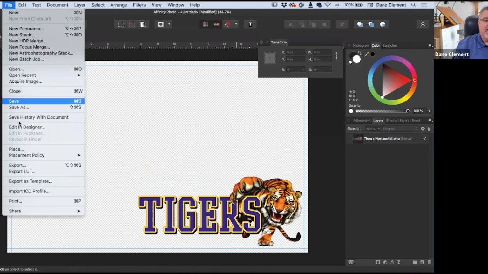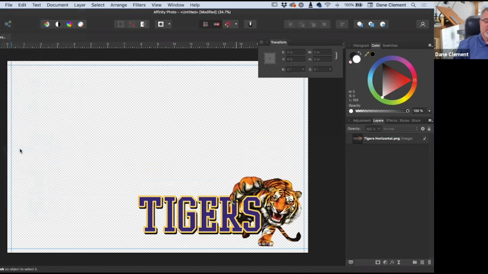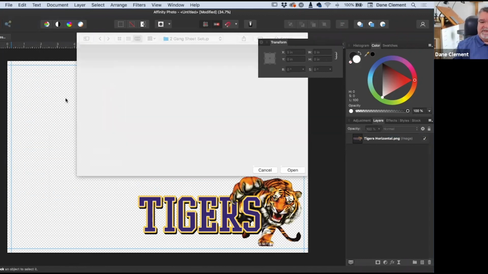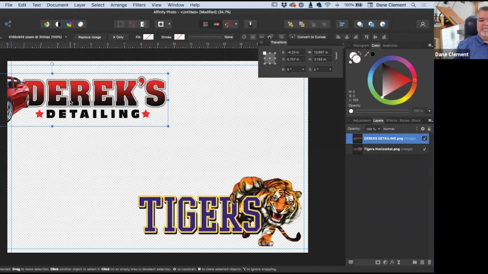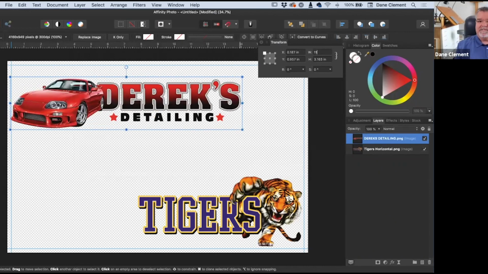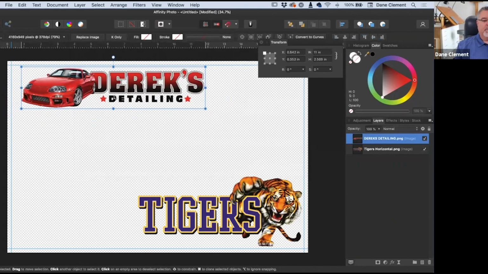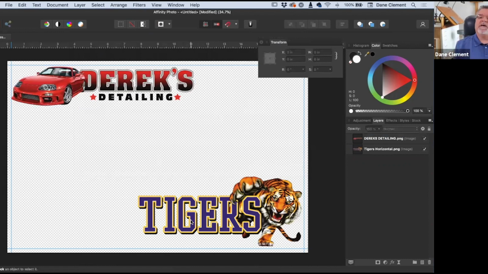Let's go ahead and add in some other images. So we have the artwork that's created. Let's take Derek's detailing stuff in here. I'm going to click on that and bring it in. Let's make him 11 inches, and I'm going to hit the enter key. Now let's put him up here. So already we have 2 different designs on this same page.